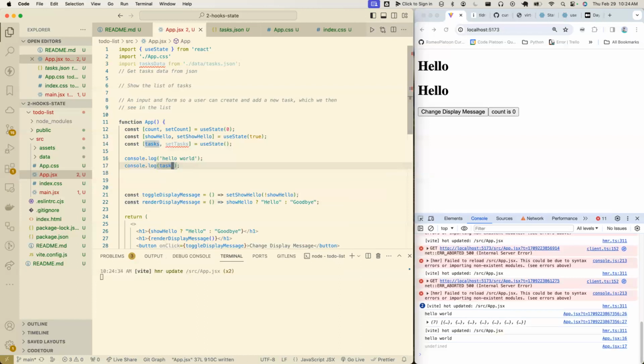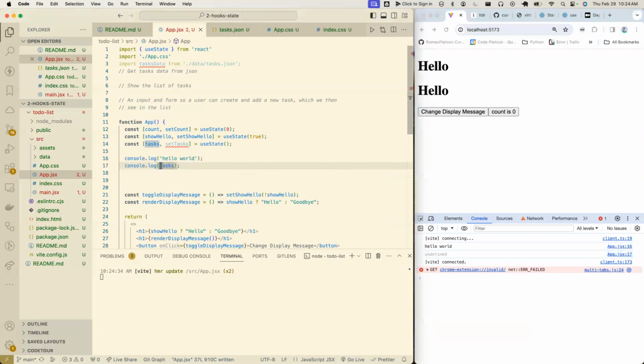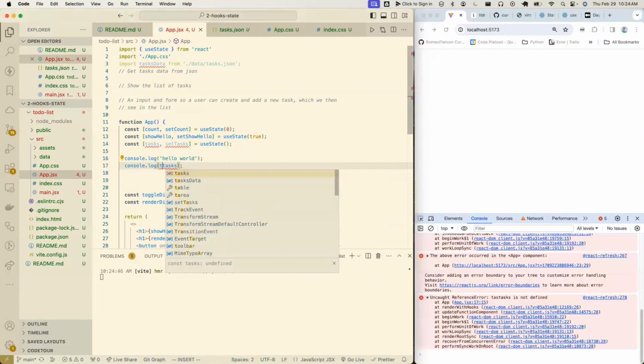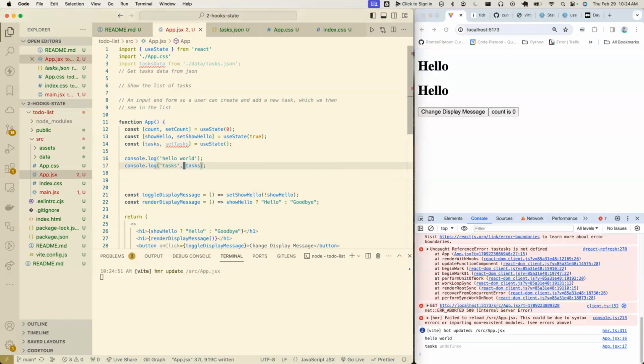Okay, and let's console log tasks and see what we get, and go ahead and refresh. So it looks like my tasks state is undefined right now. How can I fix that so that this state has my JSON data with the tasks?